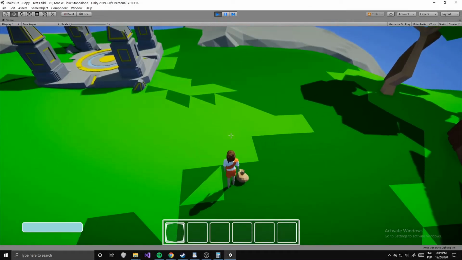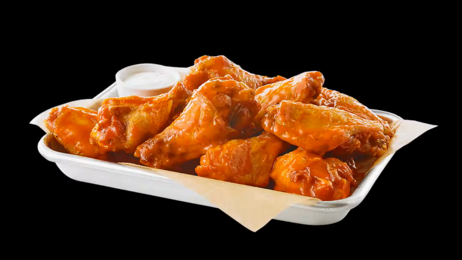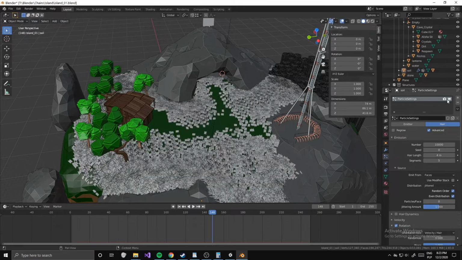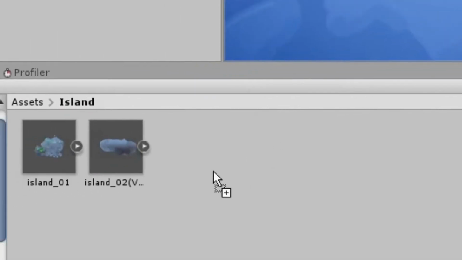Now that that's done, there is one more thing that I've been wanting to do for quite some time, but never got to doing so. Can you guess what it is? Exactly, it's grass. I don't know how to add grass, so I'll try to wing it. Of course, I'm gonna resort to what I know best, Blender. I'm going to add a particle system on the island in Blender, and export that into Unity.